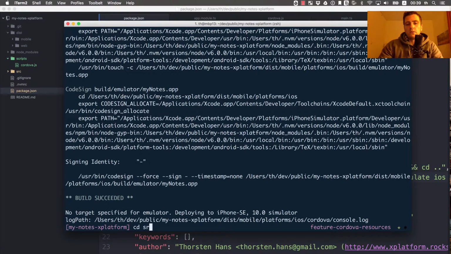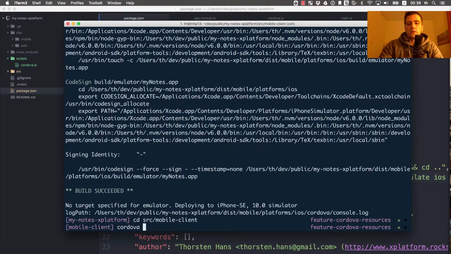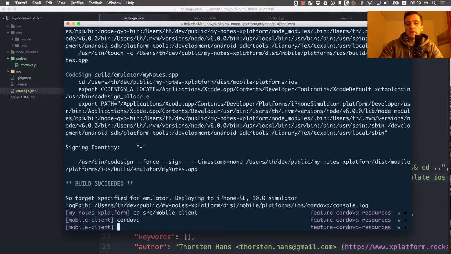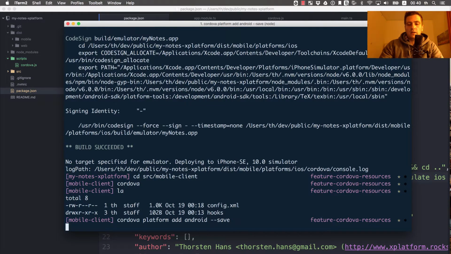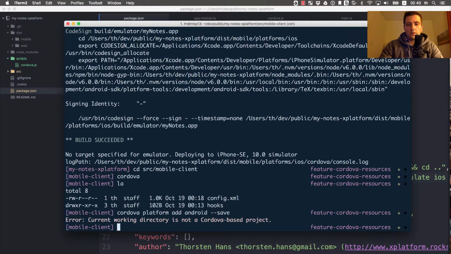Okay, let's go to source mobile client. Let's say Cordova, because remember, there's still our config XML right here. So let's say cordova platform add android --save. And keep in mind, the www folder is missing. So let's add it just to get it working.